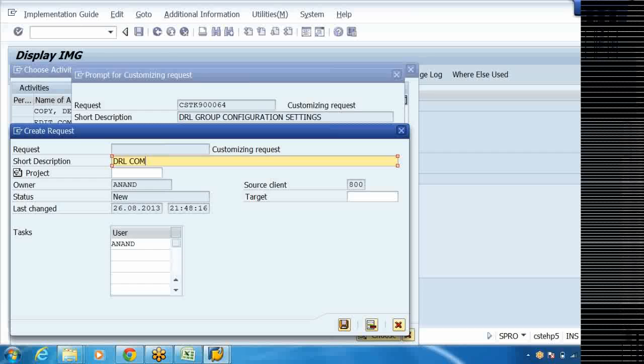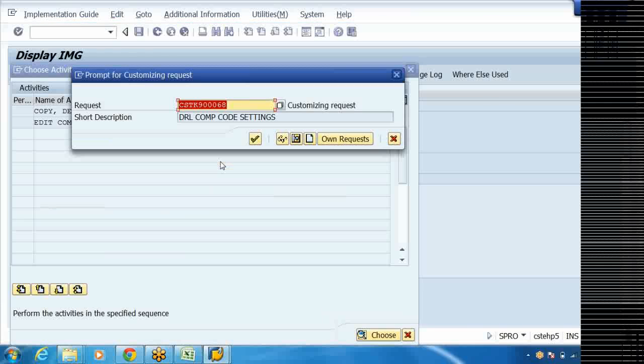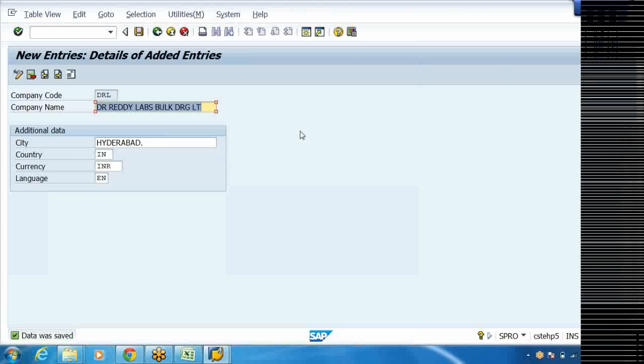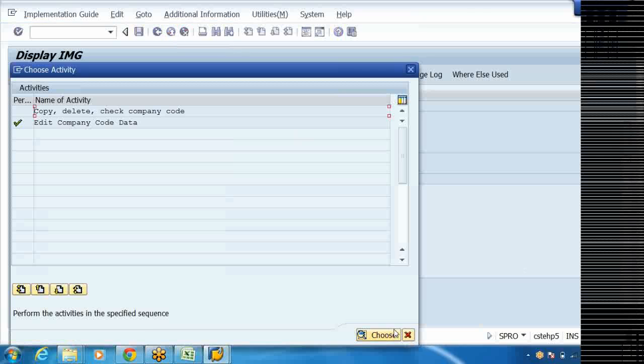DRL, company code settings, press enter, right? Just enter again. First time only you create one request number, everything will be recorded in the same request. Come back.